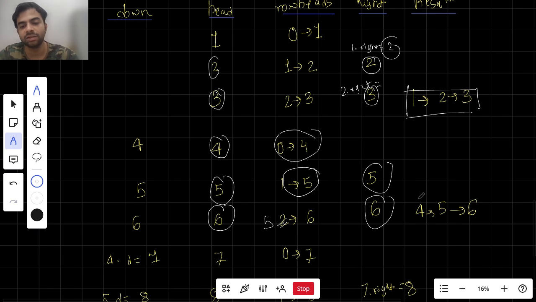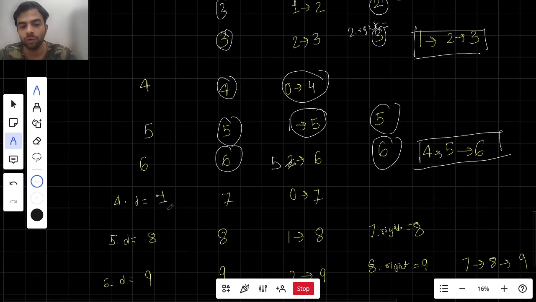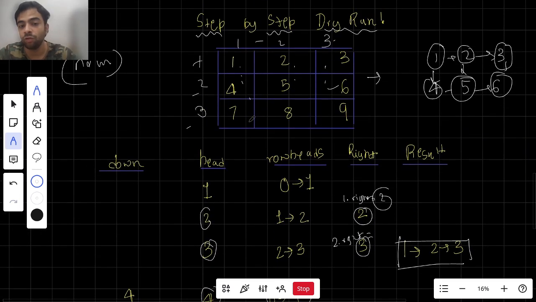So the relationship I can say is that my 4, 5 and 6 is also completed. Okay, this relation has been completed. So what is there after 6? 9 is not there, 7 is there. So we'll put the down counter as 7. But how is 7 connected? 4 will point towards 7.